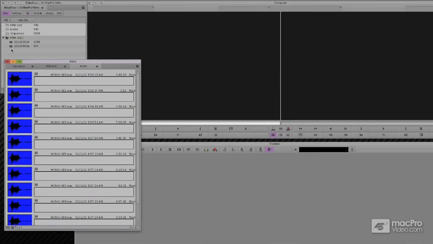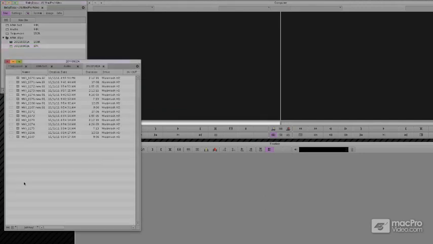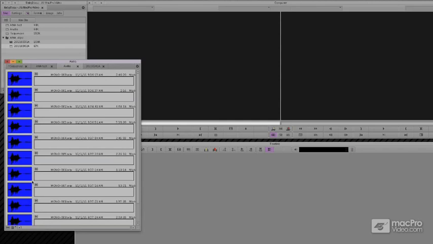I'm going to switch to a bin that's got a little bit more information. I'm just going to drag this bin. You can just hit and drag the window, and it opens up and becomes a tab there. You'll notice that they all have their own individual views.